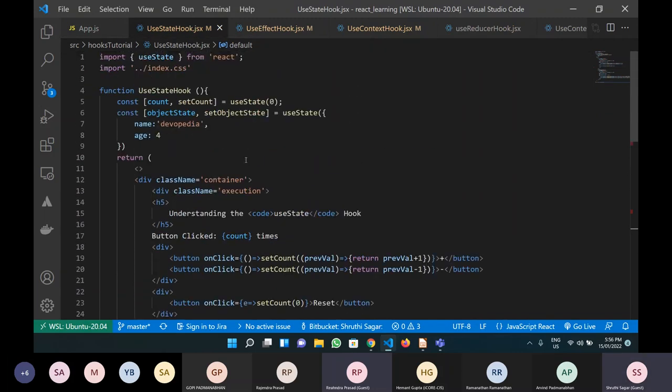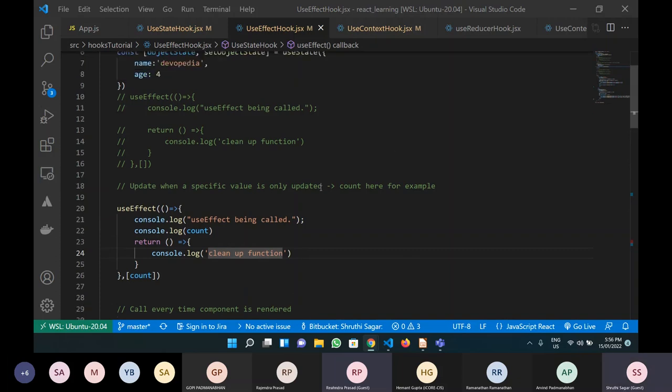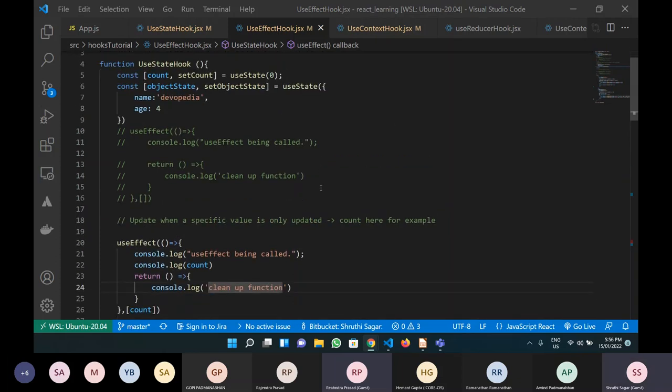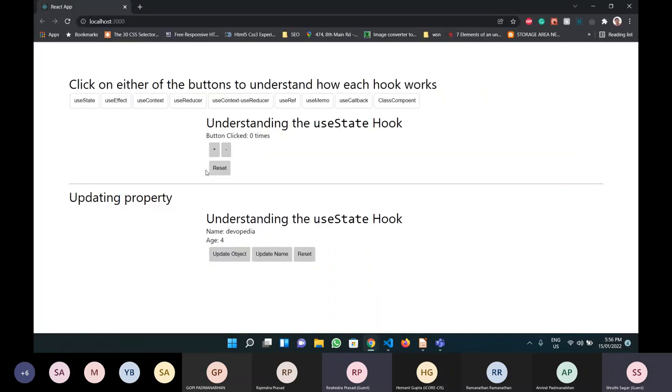With this, about state, we shall move to the effect hook. The effect hook is one of the very prominent features of hooks. This is the one that helps us access each and every lifecycle method of a React component. So we will see the demo first.